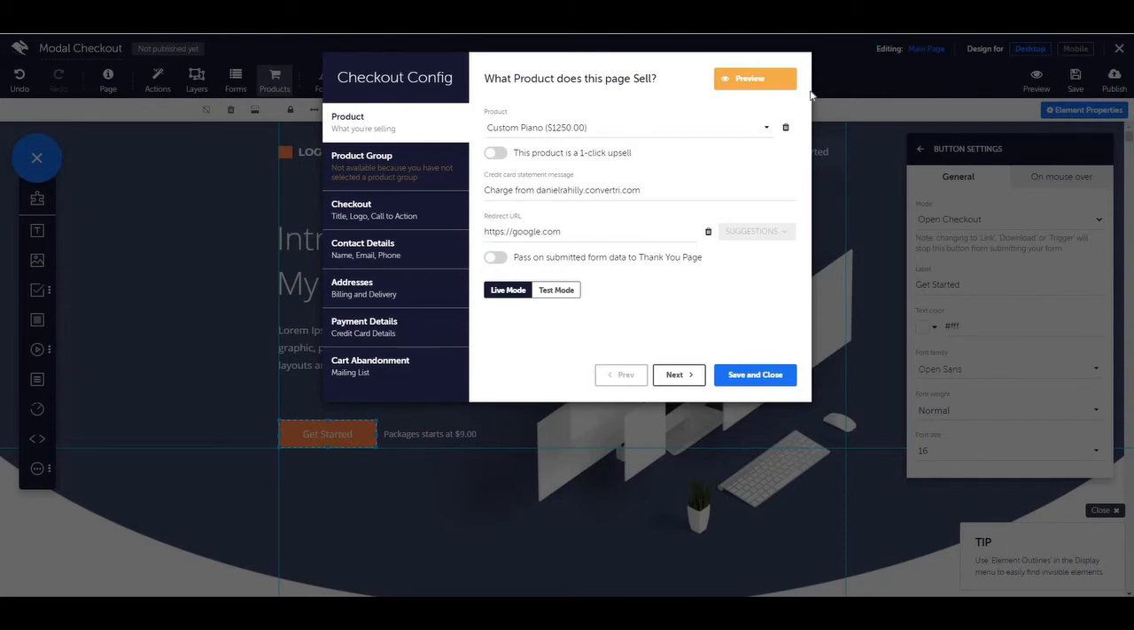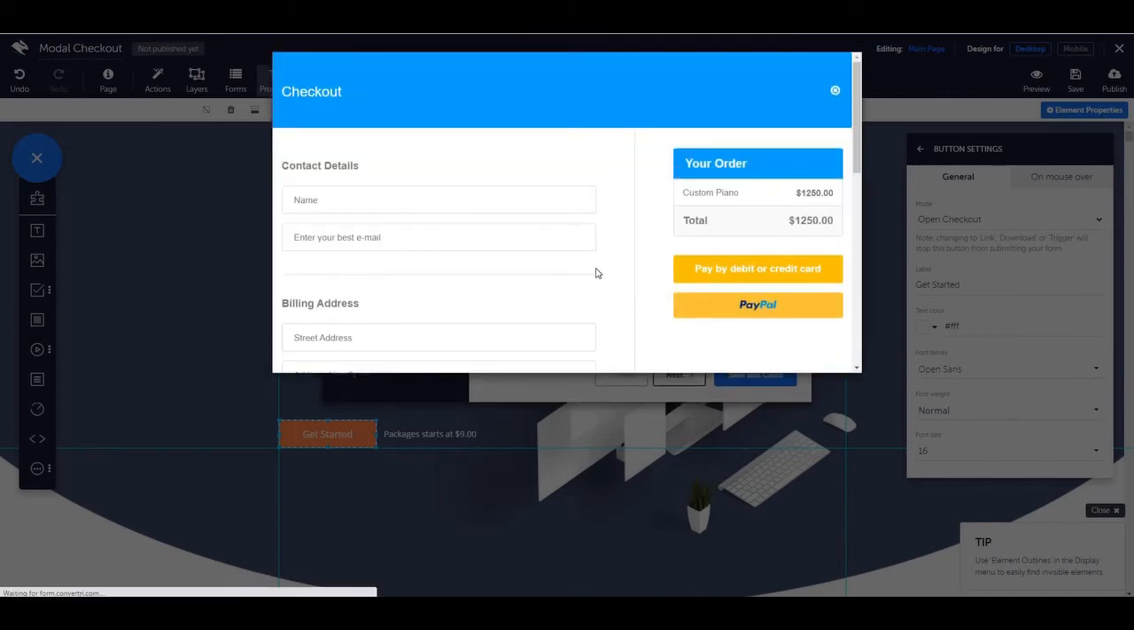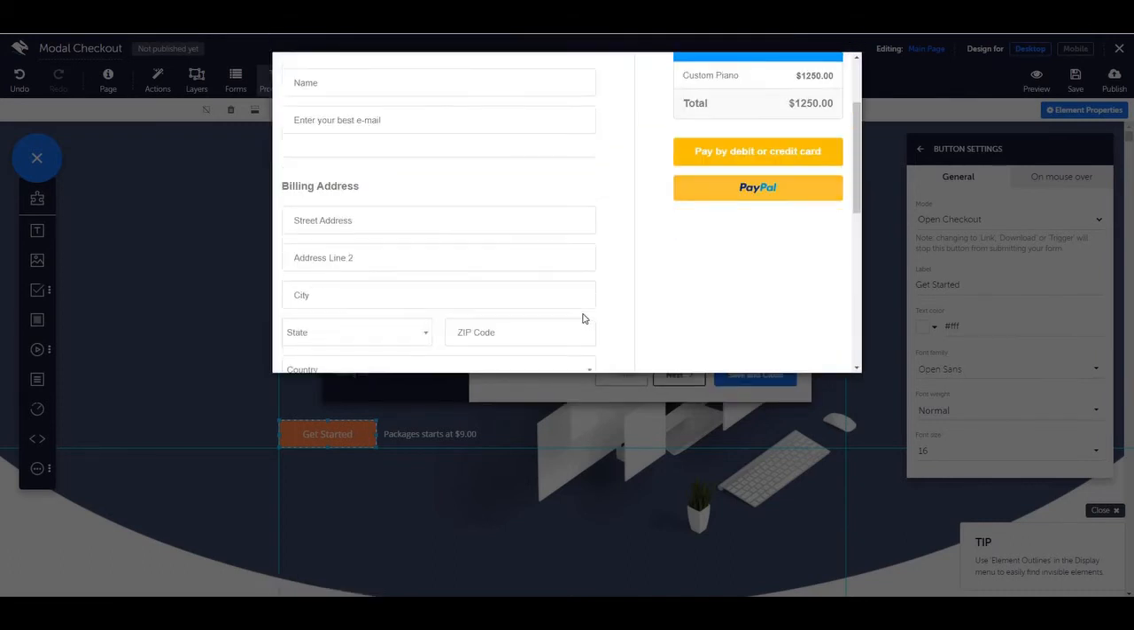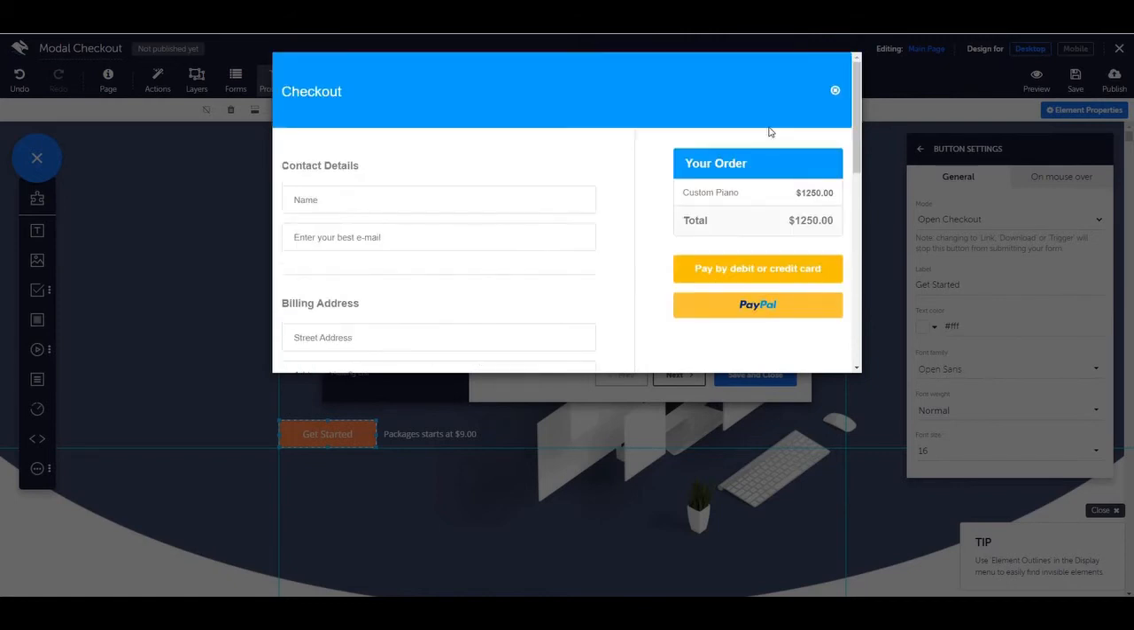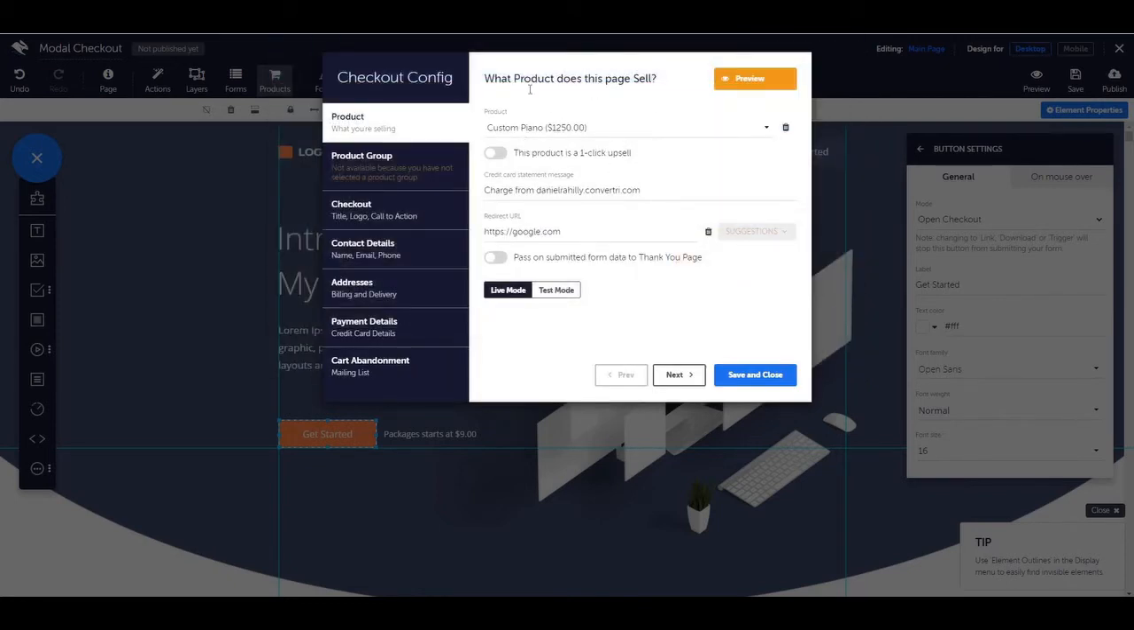You can preview the checkout by clicking the orange preview button. This will show you a preview of the modal checkout. To close it, click the cross and you'll be returned to the checkout configuration menu.